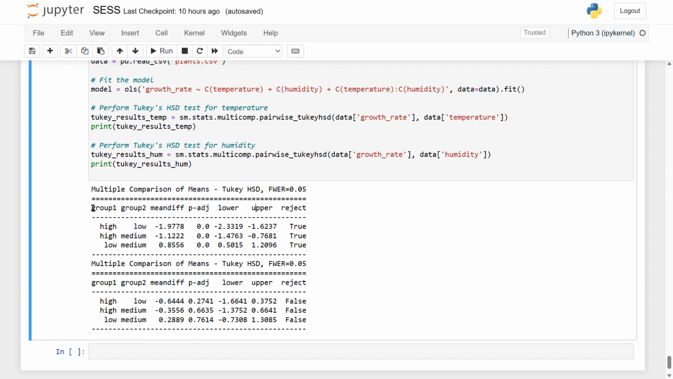First, the one with temperature that you can see here. In temperature, we have group 1 and group 2, two groups were made. And even for humidity, group 1, group 2. So group 1, high, low. And then let's directly look into the p-value. Okay, P adjusted is 0.0.